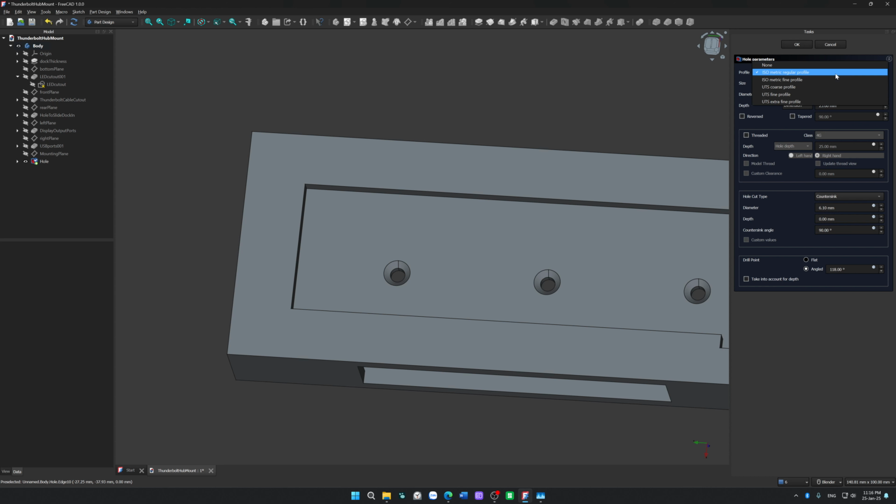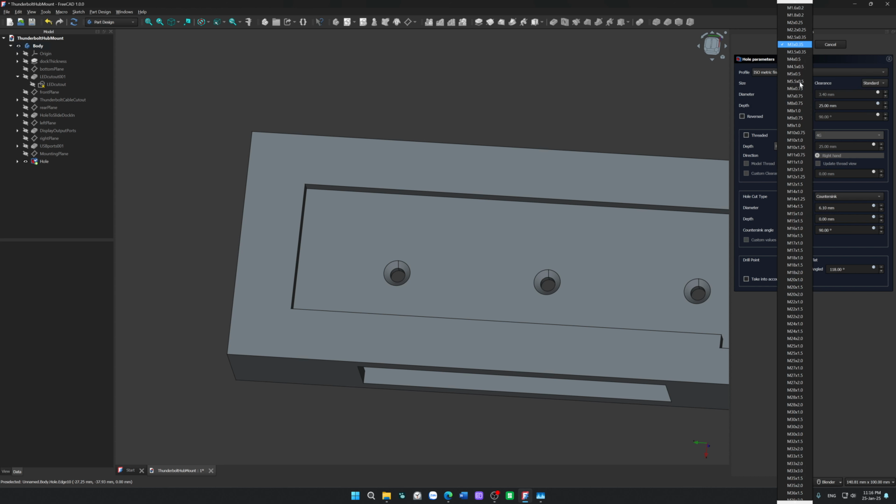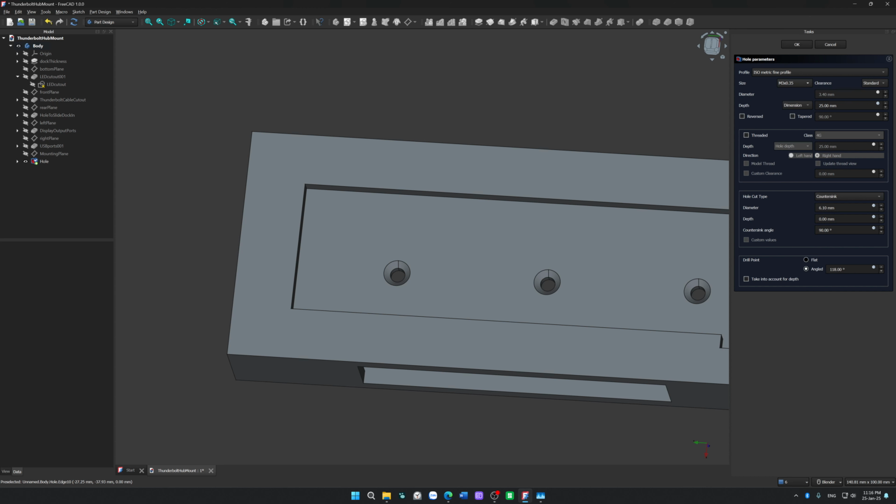I think let's metric fine. And M3. I think it's the same thing. It's not matching what I'm seeing from the manufacturer right here. Countersink angle 90 degree, perfect. That is the K thing, right? That K is 2mm.